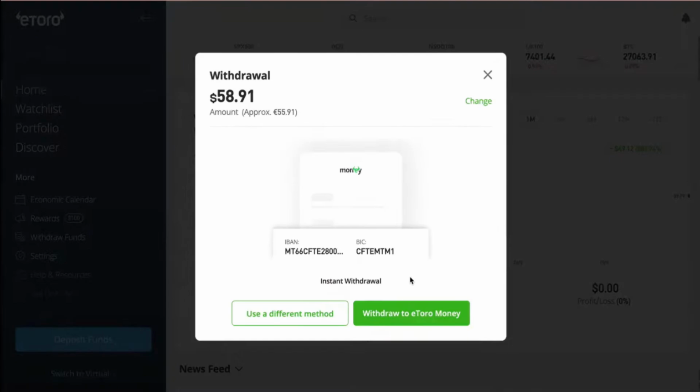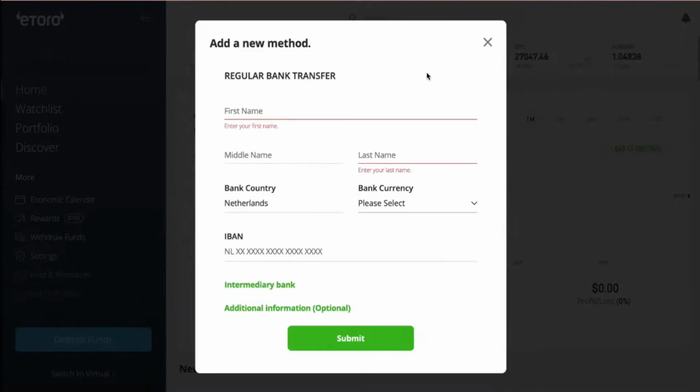Now you get two options. You can either withdraw to eToro Money or use a different method. I'm going to click Use a different method. Then, you just need to enter your bank details. Your first name, your last name, the currency that you want to withdraw in, the country of the bank, your IBAN number, and then click Submit.